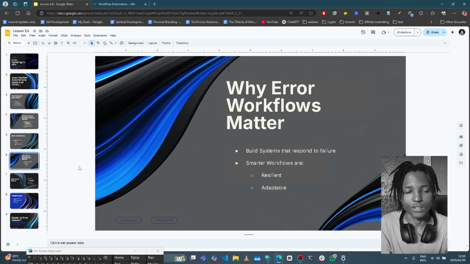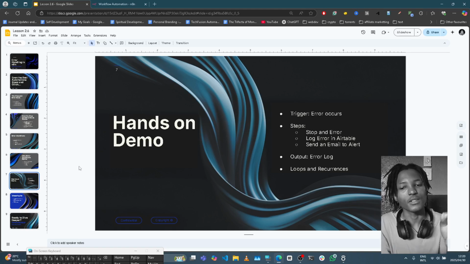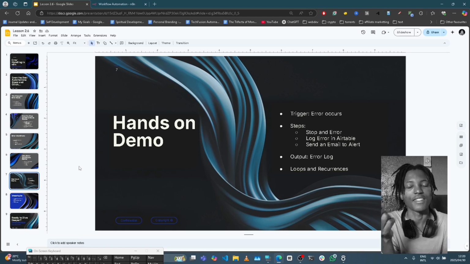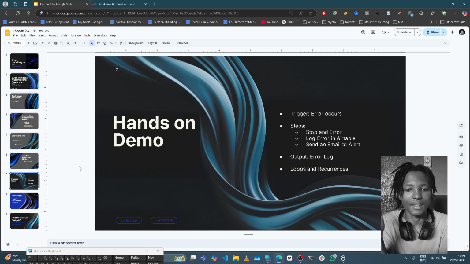And we're gonna run through it just to show you. But yeah, now we're going to actually do the hands-on demo. What we're going to do, the trigger is going to be when an error occurs, and the steps are going to be we're going to use a stop and error node to send an error message, and then in the error workflow we're going to log the error in the Airtable, and then we're going to send an email to us to alert us that something happened, right?